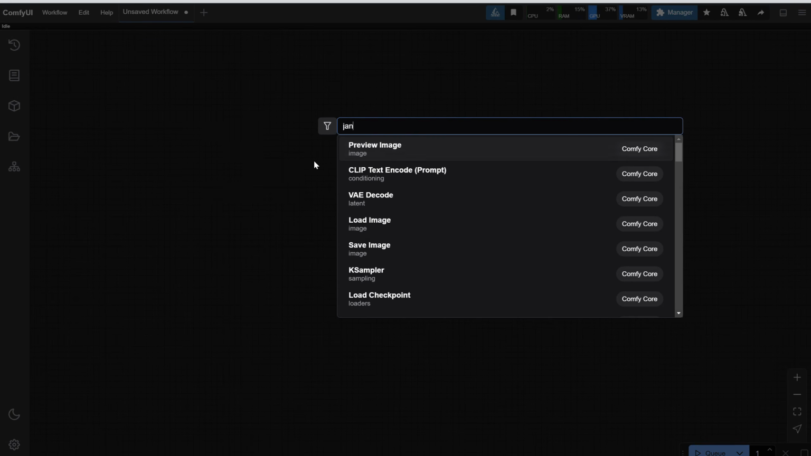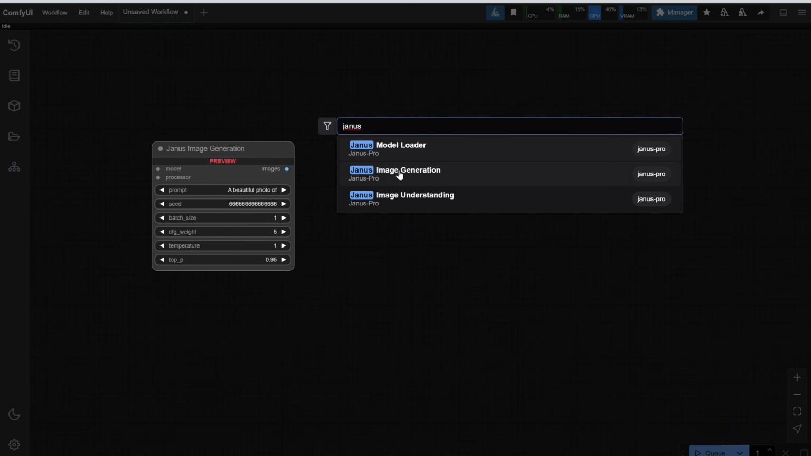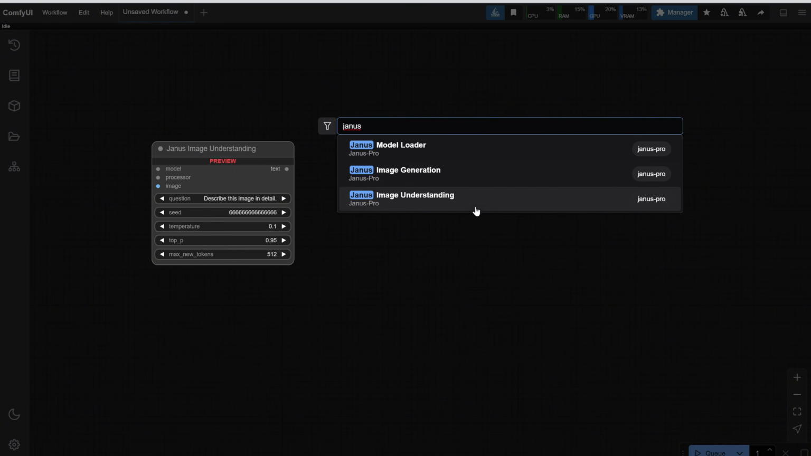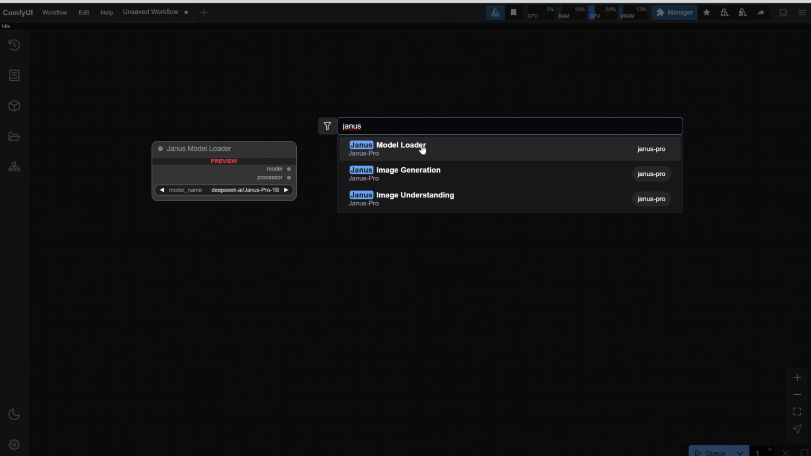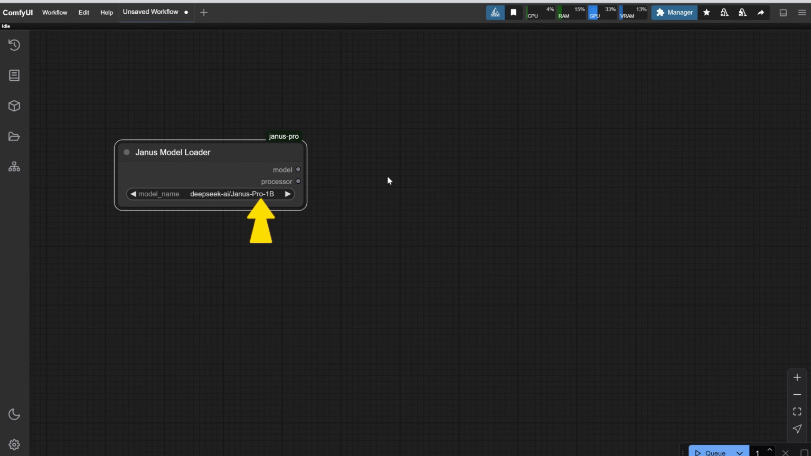Double-click on the canvas, search for Janus, and you will find three options: the model loader, the image generation node, and the image understanding node. Let's select the Janus model loader. As you can see, by default, it selected the Janus Pro 1B version. If you downloaded the 7B version, you will need to change it here.